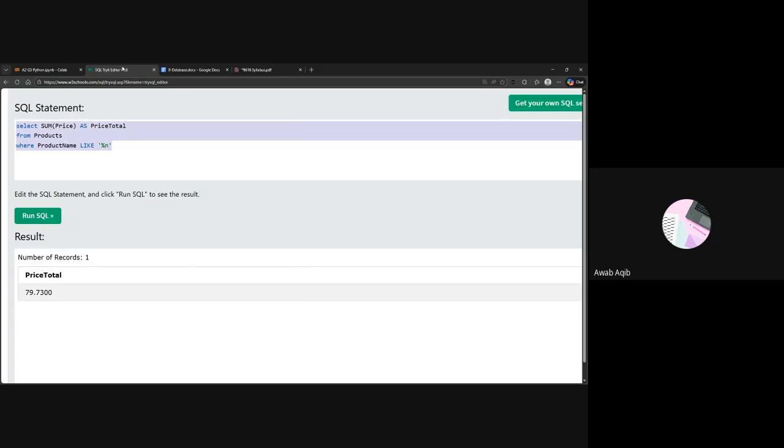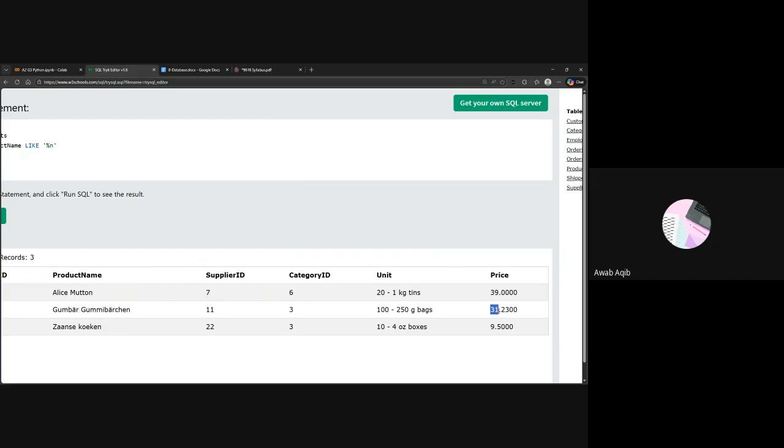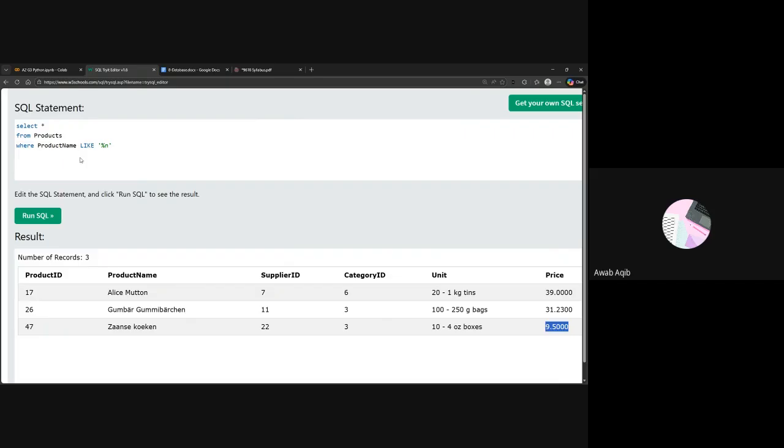It says 79.7. Okay, let's confirm it once. Let's only return the values. Select all the fields from products where product name is like N, and let's see their prices. So they have 39, 31, that is 70, and then 79.5. Yep, our answer is correct.